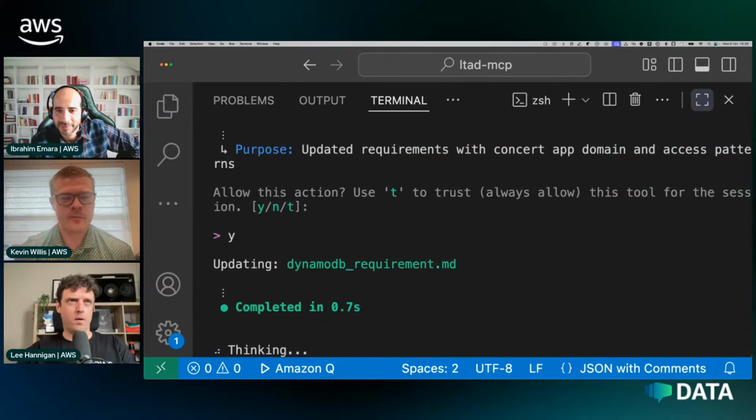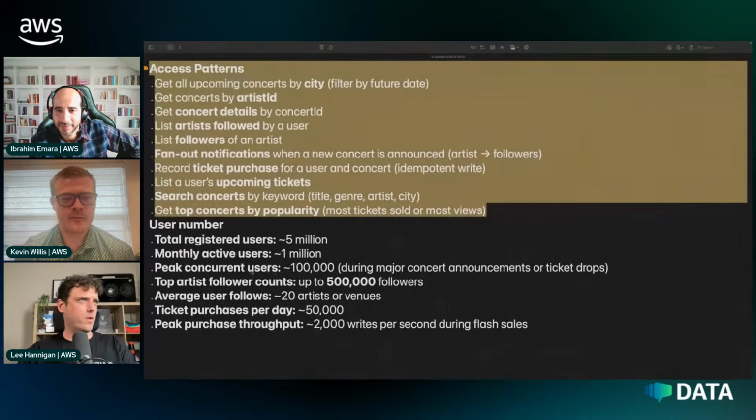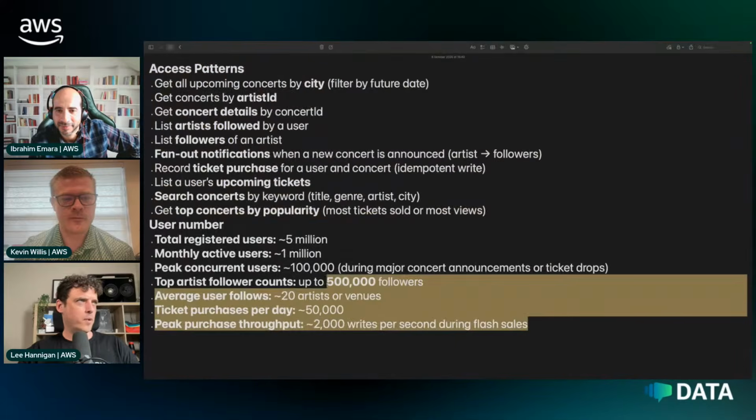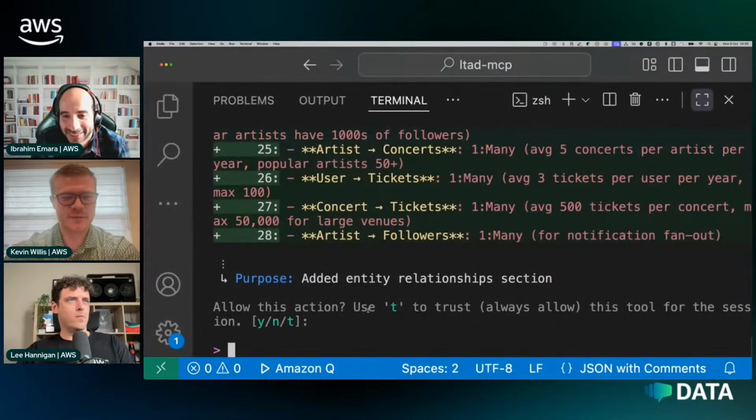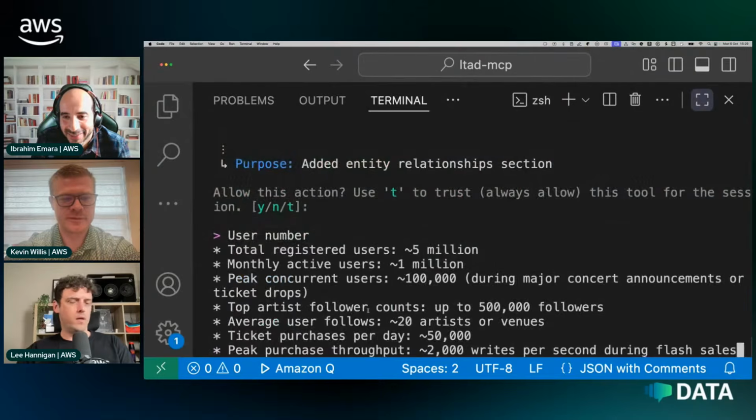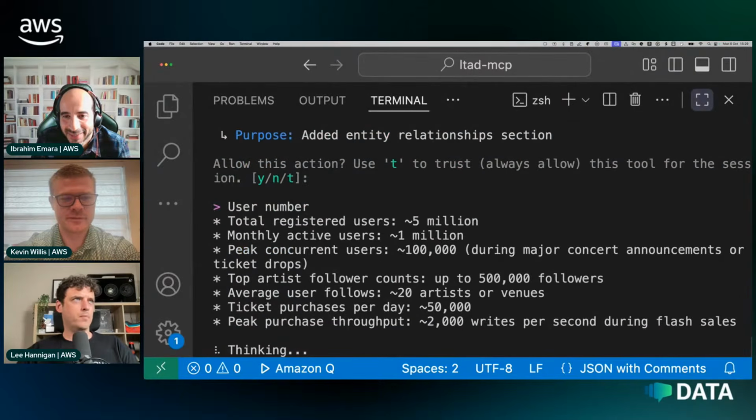And then I am going to grab the scale that I came up with, which is a really good application. I wish it was mine. 5 million users, 1 million monthly active users. Peak concurrent users is 100,000. Top artist followers is up to 500,000. Average user followers is about 20. Ticket purchases per day is 50,000, and the peak purchase throughput is 2,000 writes per second. Per second. Wow. Okay. So I'll go ahead and give it my scale.